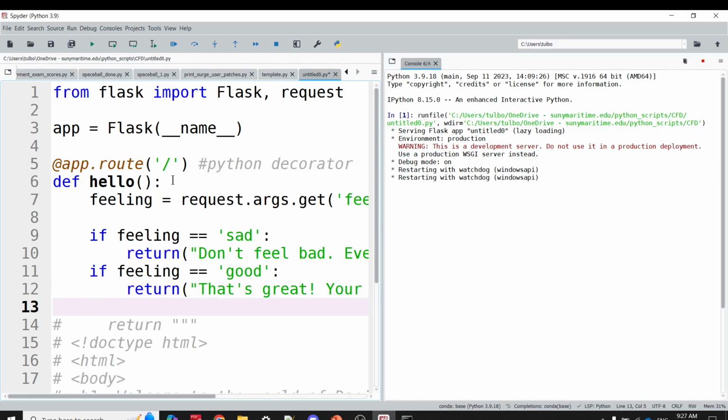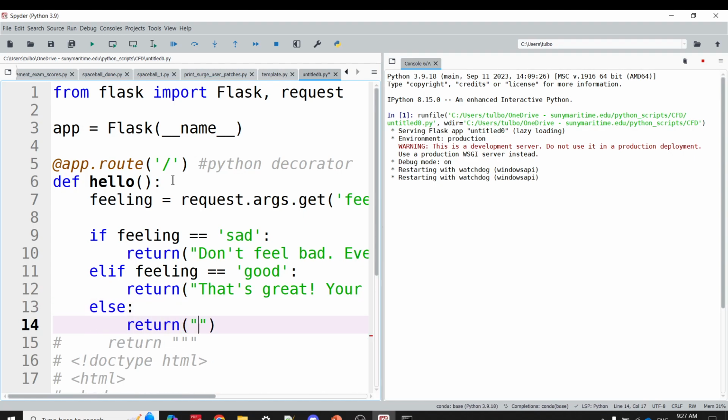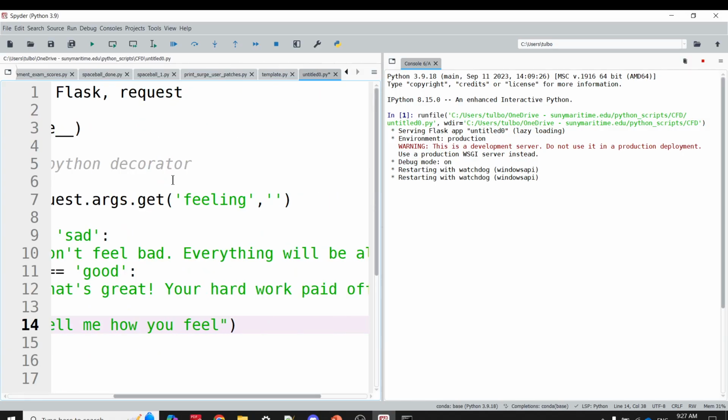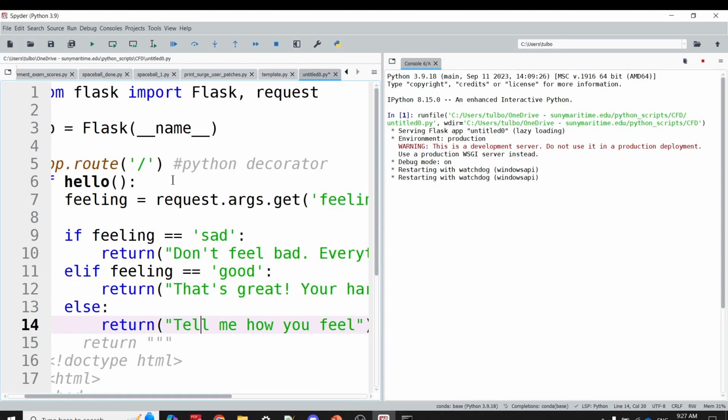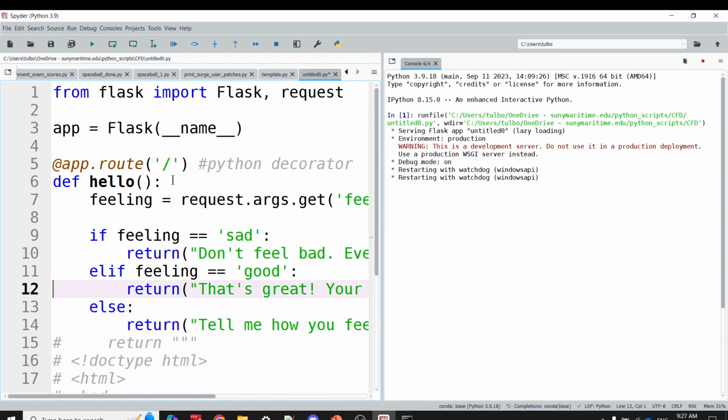And then I should really do else if. Okay. If it's neither sad or good, then we're just going to say else return, tell me how you feel. Now, a better version would be to return an HTML code where there's a text area to actually enter how you feel. But let's just skip that part just to shorten the lecture. So let's see what happens if we run this one.